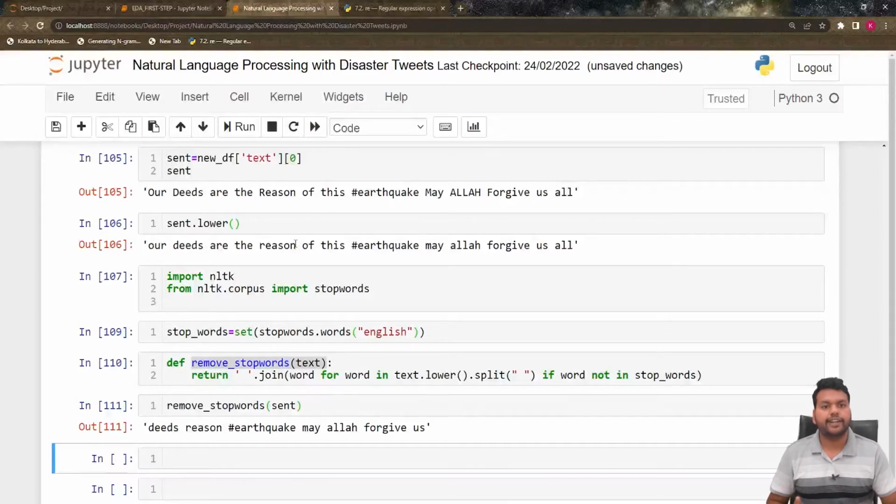But you can add some stop words from your side by doing more analysis. Look at the tweets, and how the tweets say the word "you" is there. So you can create one list, add it to this stop word set, and then remove it. That is also one thing you can do.